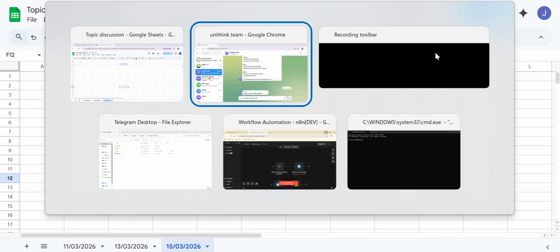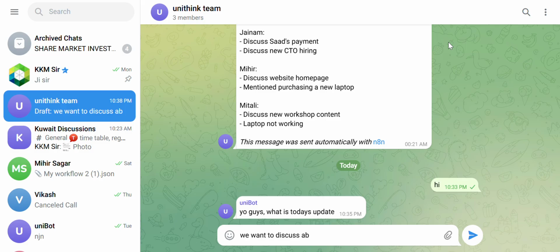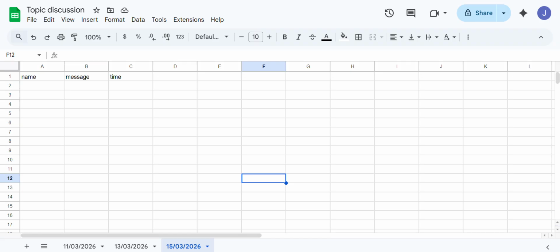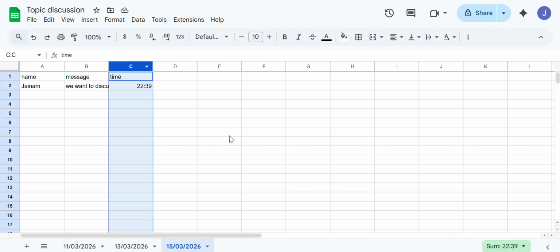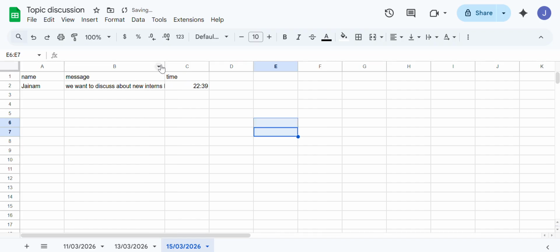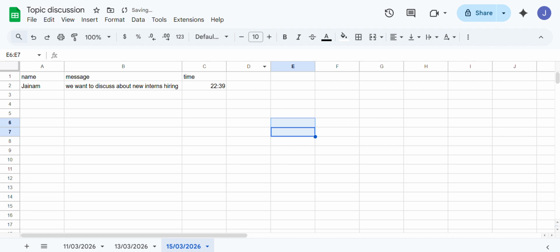Okay. So next, let's suppose I'm messaging in Telegram that we want to discuss about new interns hiring. Let's suppose this is what we are messaging. So what is going to happen now? If you're going to see, this has come, right? So name has come, message came, time has also come. As such, there is no need of time, but still we are getting the time so that we would be having all the data, right? If you want to change this a little bit, you guys can change. I don't care about how this sheet is going to look because this is only for our internal discussion. So if you want, you can change this a little bit, whatever you feel like.